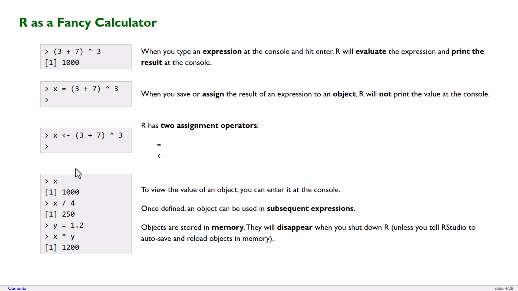To view the value of an object that you've created and have in memory, you can enter it by itself and hit enter. So here we have an object called X. You want to see what it contains. You can just enter it at the console, hit enter, and R will print out the results. Once defined, you can also use objects like X in subsequent expressions. So here, for example, we type X divided by 4 and hit enter, and R uses the value of X when it evaluates this and gives us the results, 250.